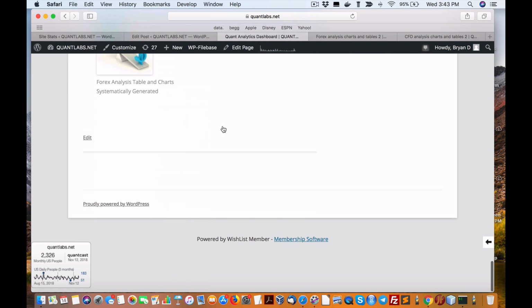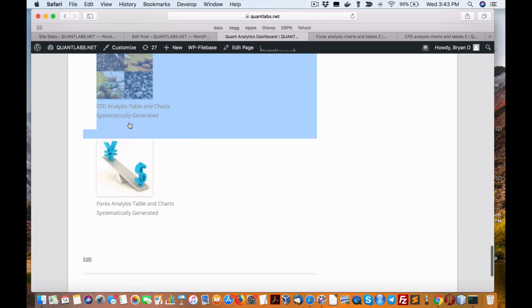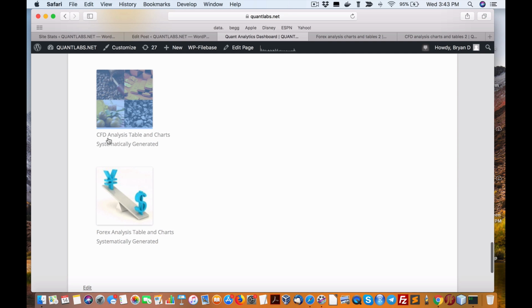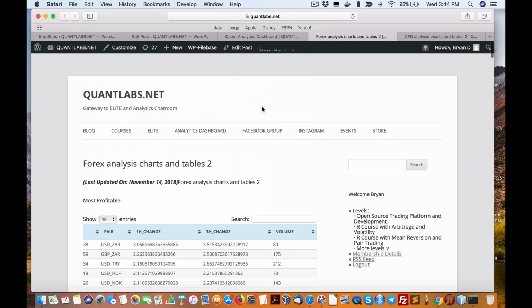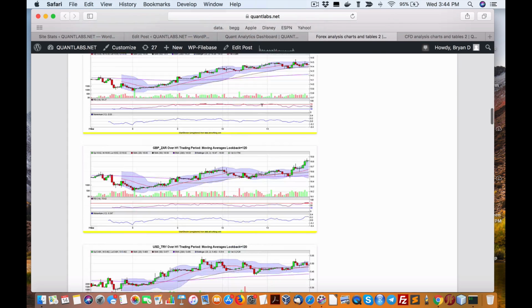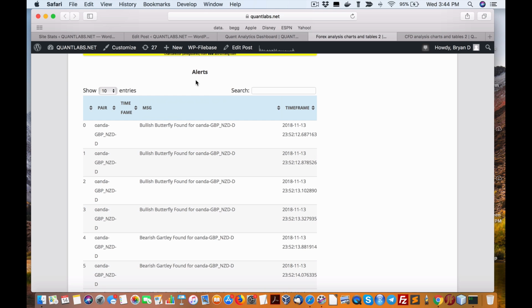In here you will find two dashboards: Forex, analytics tables and charts systematically generated, and I'm also going to do the same thing with CFDs. First, we're going to look at the Forex dashboard. Hopefully you're familiar with it, but the new additions that I've added are at the bottom here under alerts.